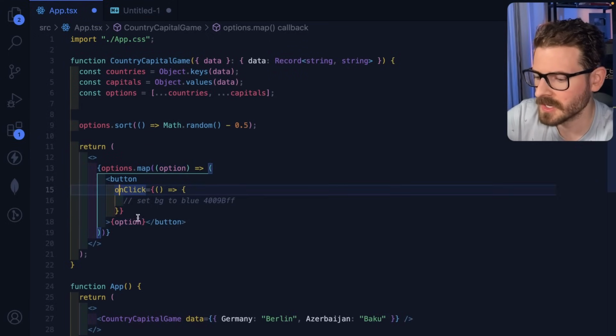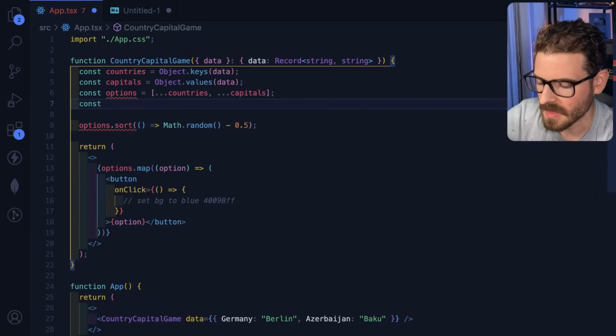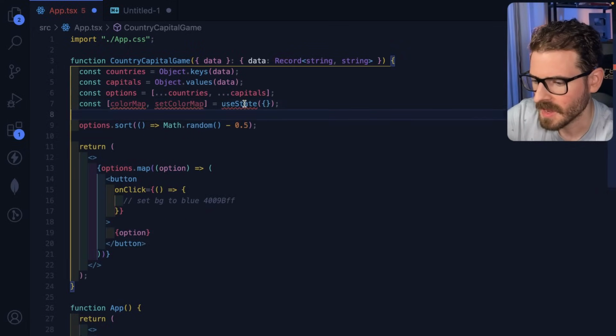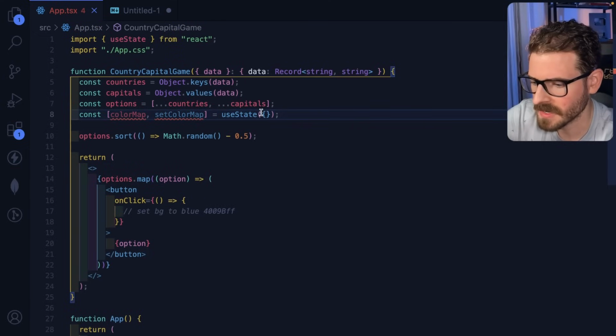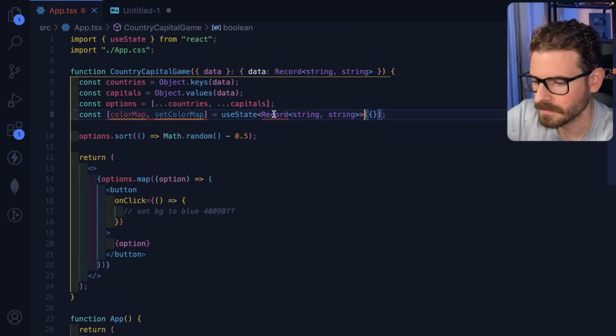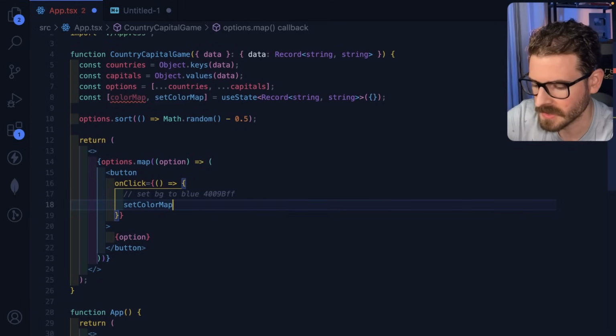So basically, every time you click on this button, I need to keep track of what they clicked so I know what color that button needs to be. So I'm going to go ahead and say const, and then I will just say colorMap and setColorMap. And we will just default this to an empty object right now, but it's going to be a record of string to string, just to keep track of the colors. We can refactor this later on if we find a better approach.